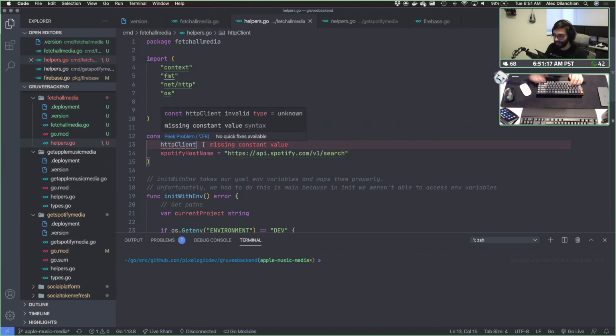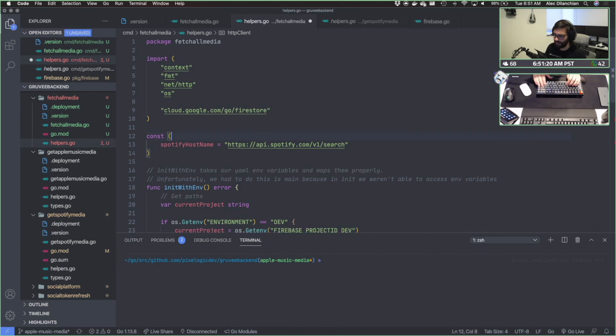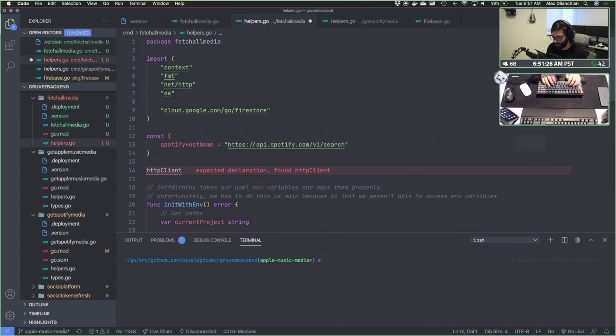Oh, this is not... This can't be a const. This actually has to be up here. So we do have those constants there, but we do want to have an HTTP client there.